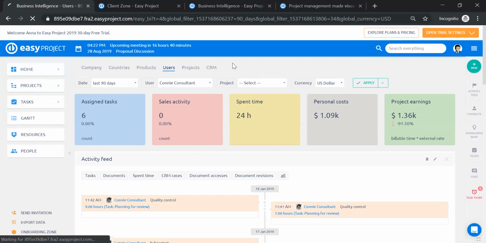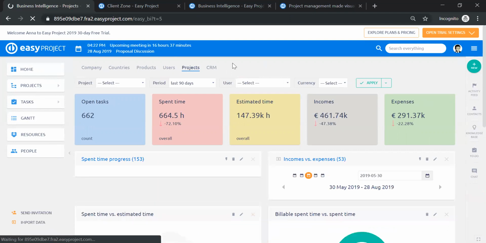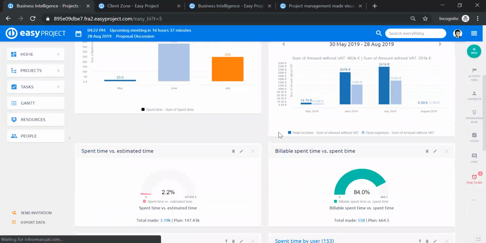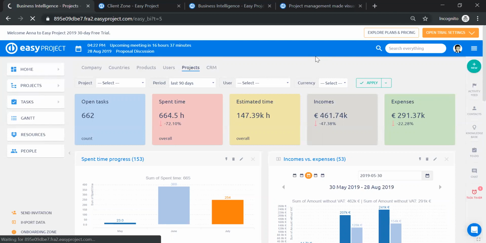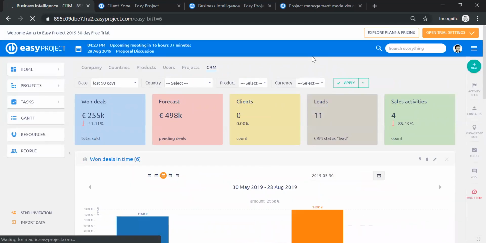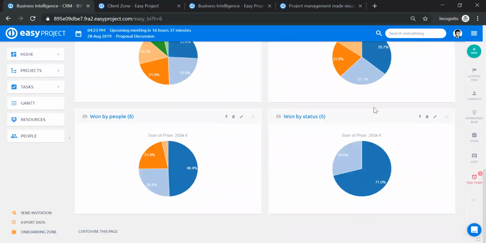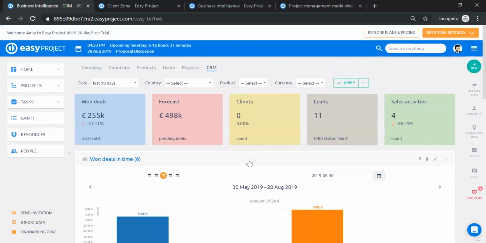So the other levels that we can go to in business intelligence are projects, where we can see more data on projects, and also CRM. So you can see the won deals, how much money was the forecast, how many leads, sales activities, and all these sales related data. So I mentioned at the beginning the Google Ads account, that it can be paired with your business intelligence, and I actually have been mentioning it quite a few times regarding the Google Ads spendings.